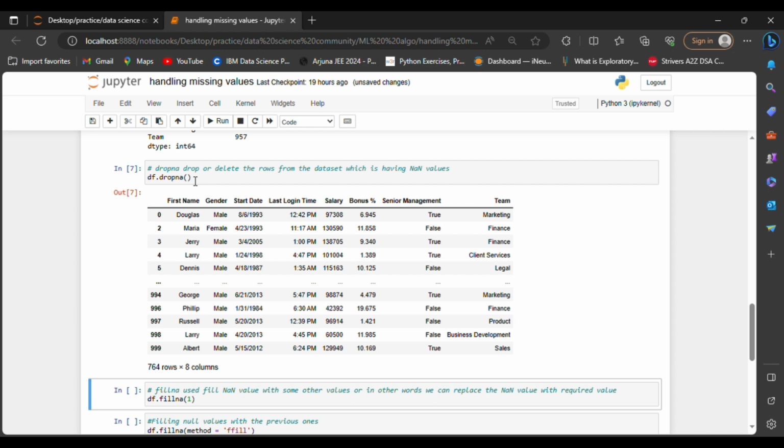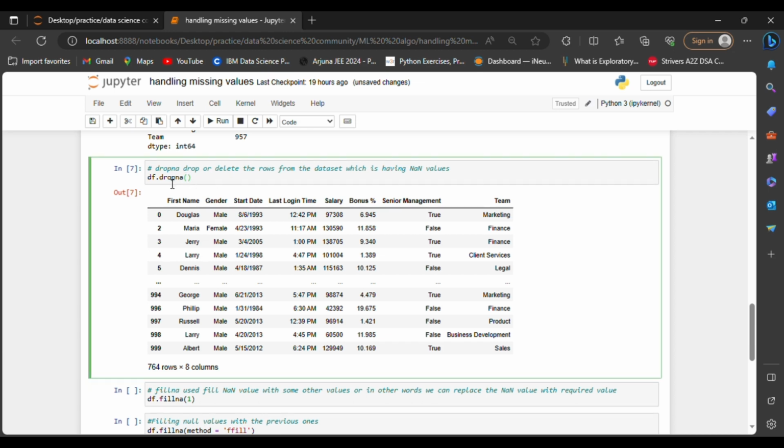If you apply the dropna function like this, it will not change the original data set. If you want to change the original data set, you need to write inplace equals true.